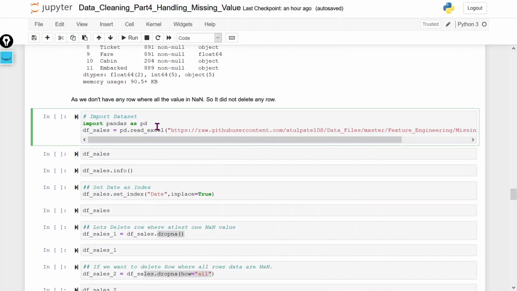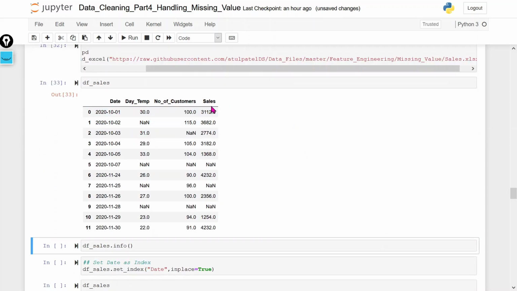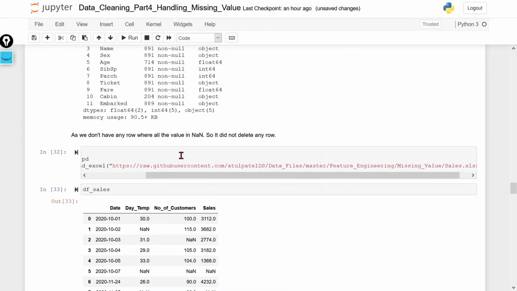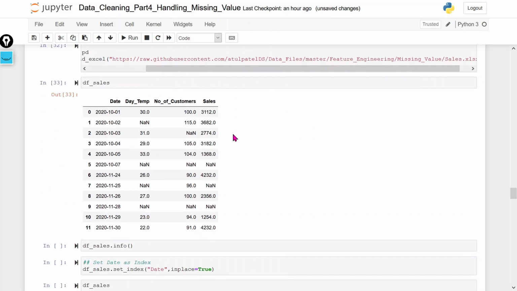Now what I am going to do is use some other data frame. This is a small data frame where I will check this method, dropna. I will check here how it works.